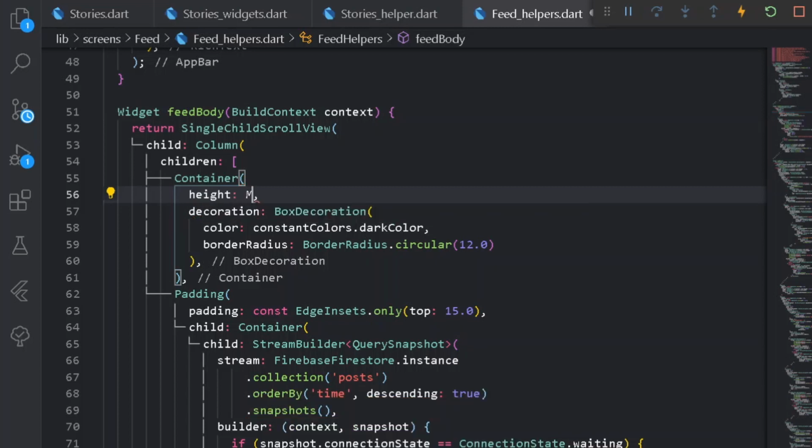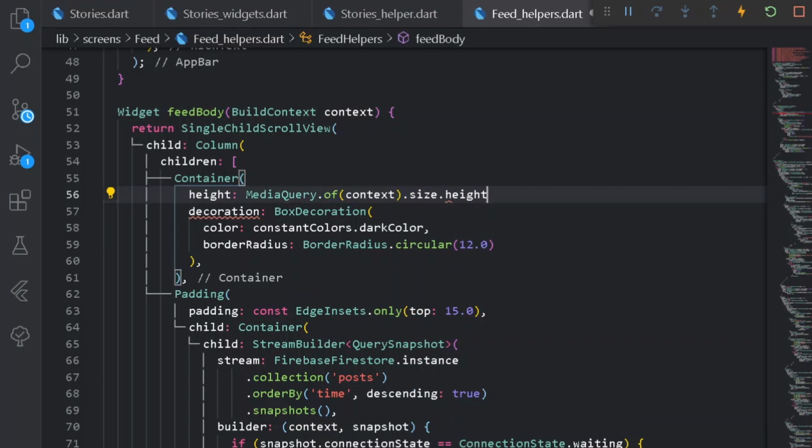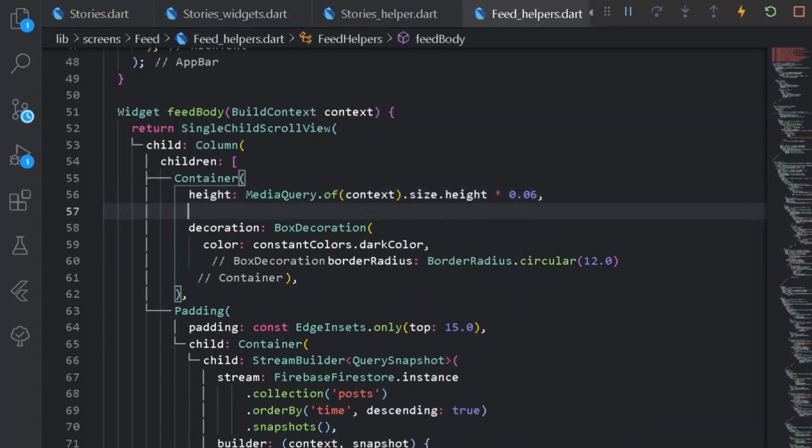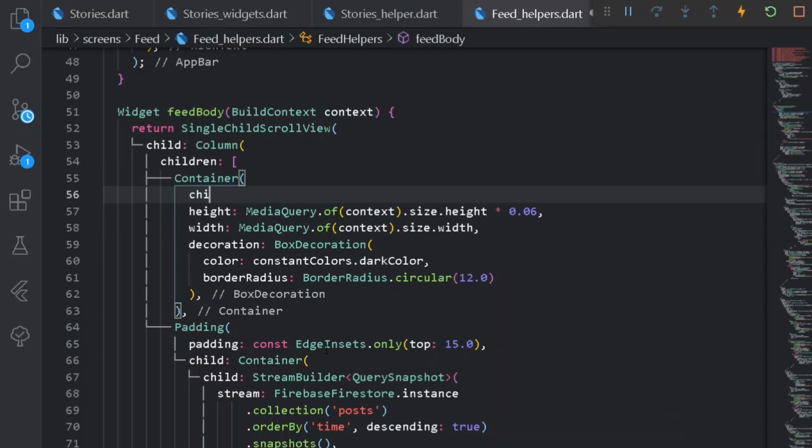So for height, I can simply write here a media query because we need a responsive design. So here let's have a media query dot of the following context, and from this let's gather up the height from the size, and let's multiply it by 0.06. And after that let's have somewhat width. So for width, I can simply write media query dot of context size width, the entire width.